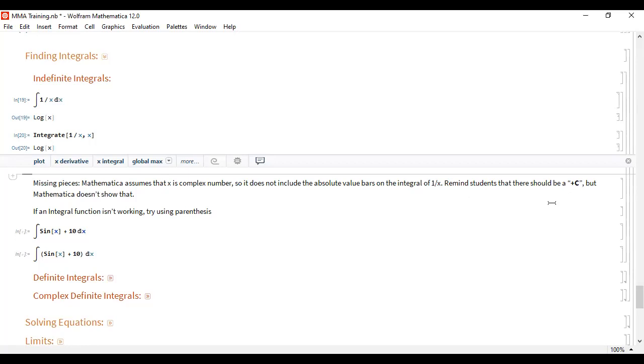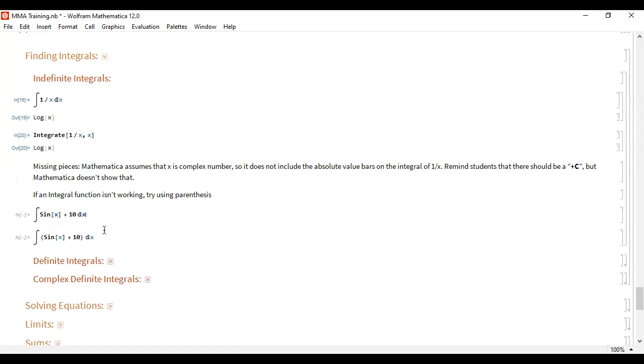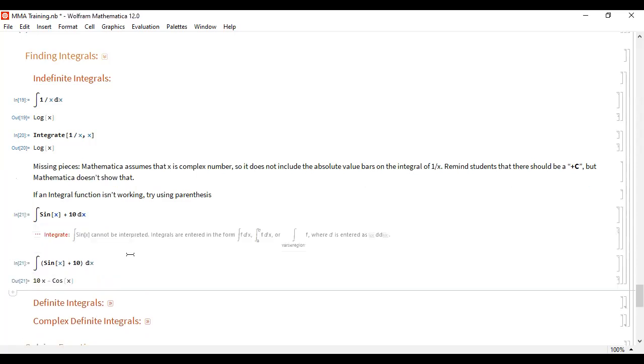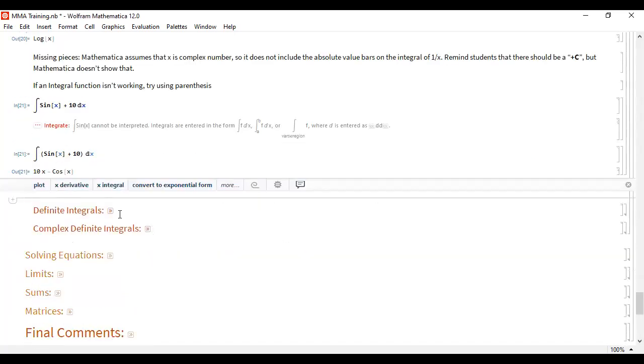Okay, well then, this is good because it reinforces that you need that. If you say, just remember it should be a plus C, or if they need to write it down somewhere, it's also just a good thing for them to know. And if this integral function isn't working, you can try using parentheses, because sometimes it's written like how they write it on paper, but it will just give you an error. But using parentheses will work.